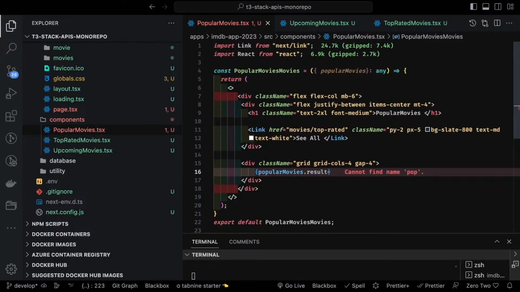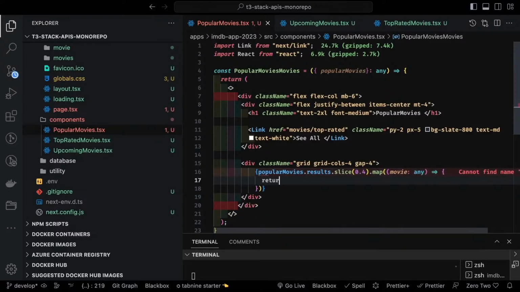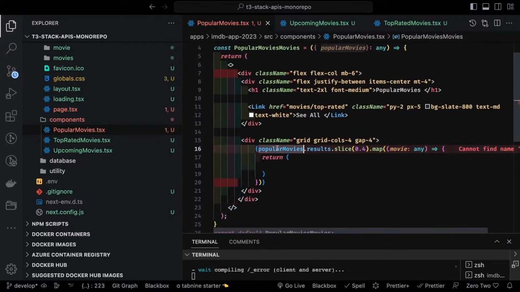Popular movies object will have a results array, and if the result is there, then we will just do a map on that, and we will read each and every movie element, and then here we are going to render. So we got the one single movie. Now that single movie, how we are going to fetch it?